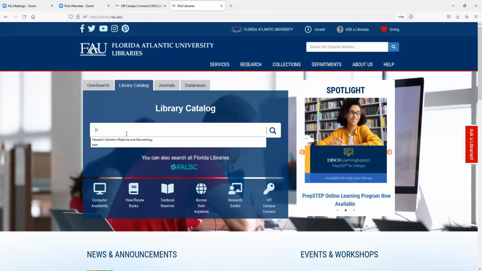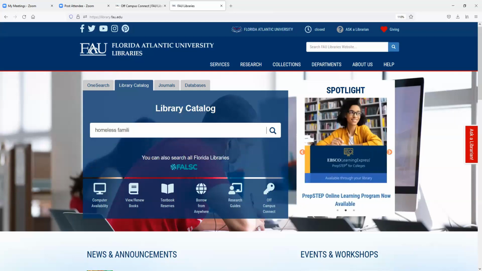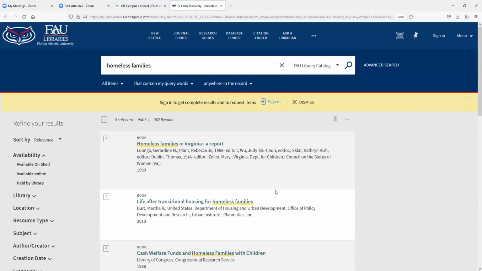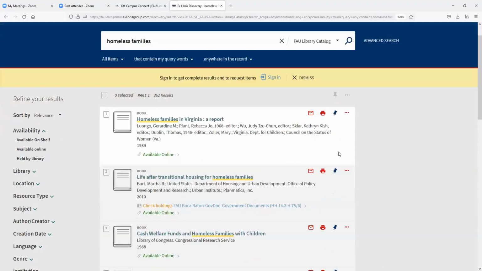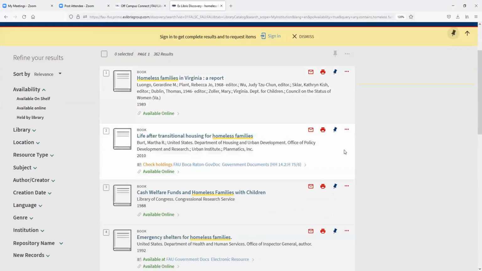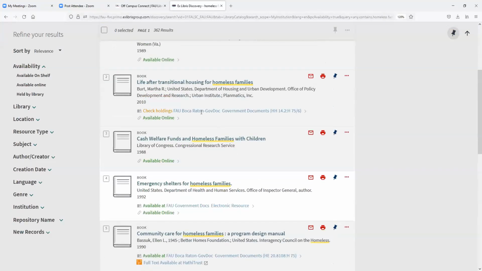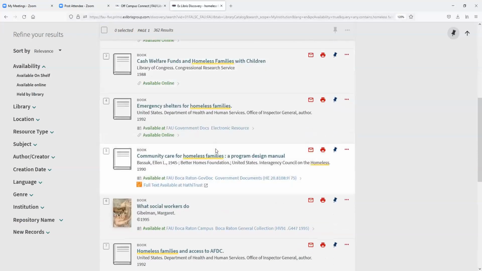So let's say I'm interested in finding information about homeless families. I can type in the keywords that I'm looking for here, hit enter, and I'm going to get a list of resources that the library owns. You can see here that there are 362 items, and these include things like, as I mentioned, books, government documents, and so forth. And as we scroll down the list, we can see that some of them say available online.